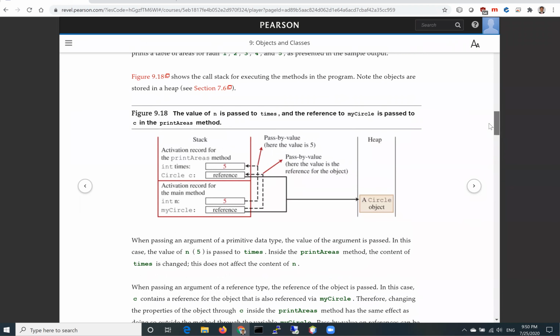All right, so this can be illustrated using this diagram here. You see this is the main method, and this is the 5, and the value is passed to times. And this is my circle and it points to the circle object. And here the reference value is passed to C, and C points to the same object. So when you make changes to the object here, the change remains after this method is finished. So my circle still points to this circle object.